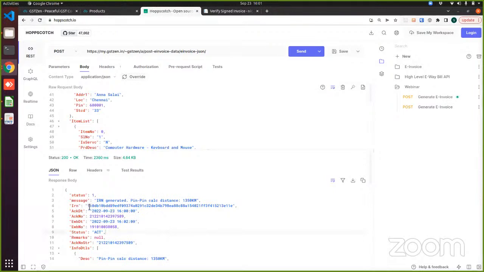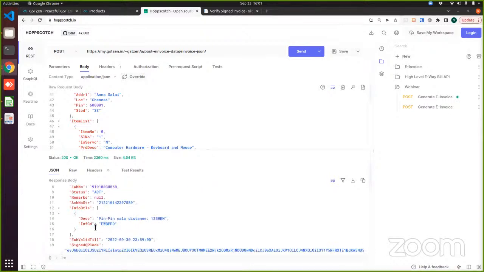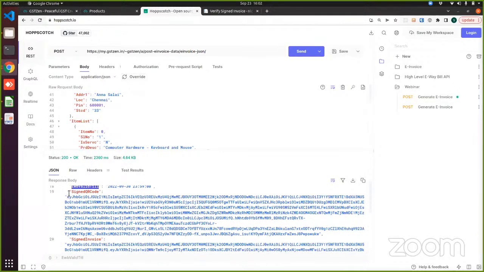So the other fields are basically your IRN number, your acknowledgement details, your acknowledgement date and number, and your e-way bill date and number. If you scroll further down, you will also see till when the e-way bill is valid. So all the information that is necessary for you to write back into your ERP, we provide in our response. And we also provide the signed QR code and signed invoice.